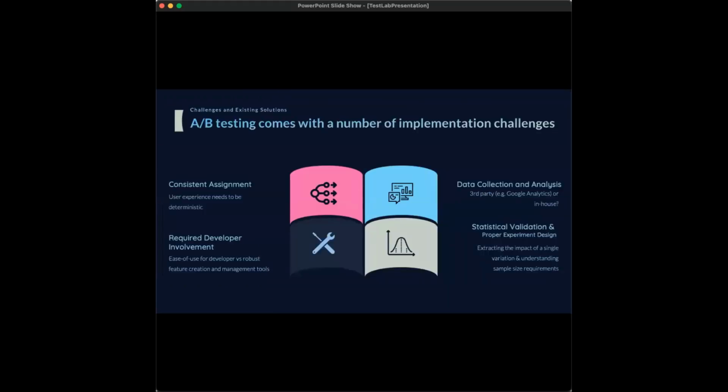There are four main challenges when it comes to actually implementing A/B testing that I want to discuss. First, there's that of consistent user assignment. It's essential that experiments can be designed so that the end users will always be directed to the same experiment or overall user experience. This is not only necessary for good user experience, but it's also required to have usable user behavior data for collection.